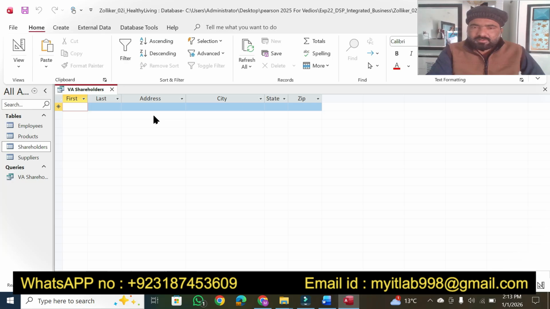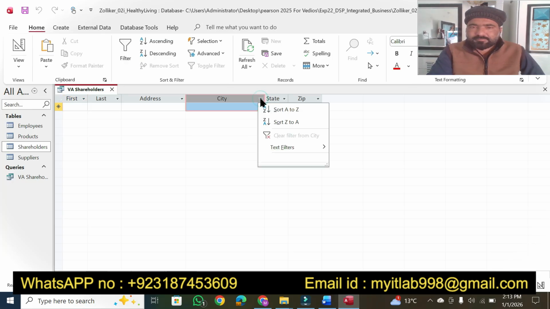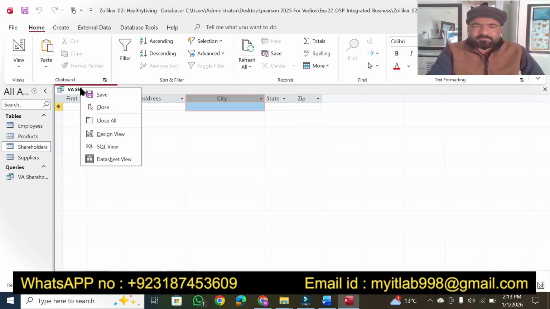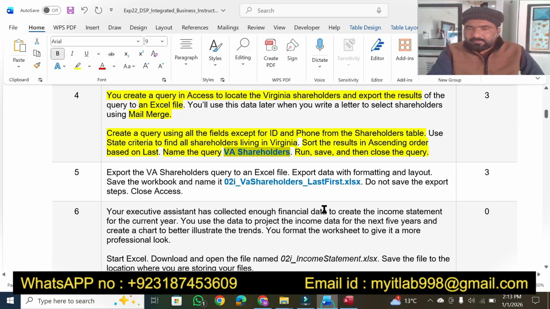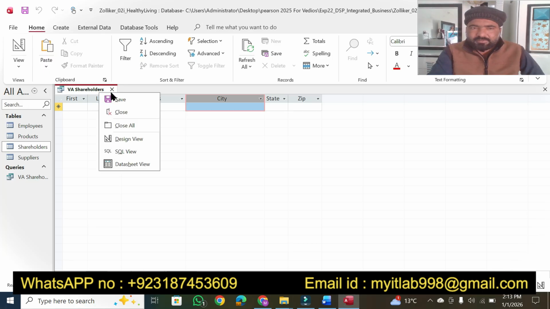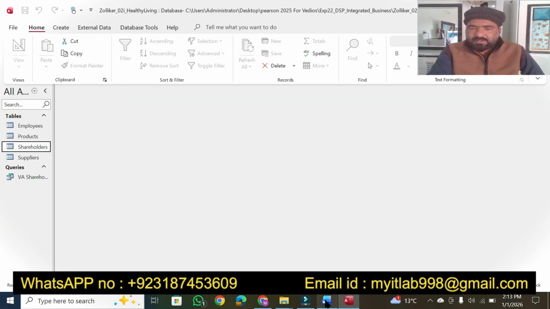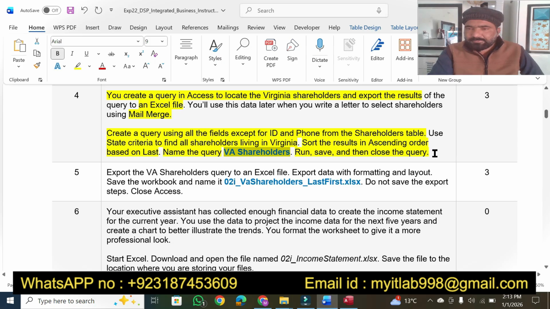After solving question number four, we get this answer. Now do we have to close it? Yes, we have to run, then save, then close. Simply right click and close that one. So question number four is done. Now we are moving toward question number five.